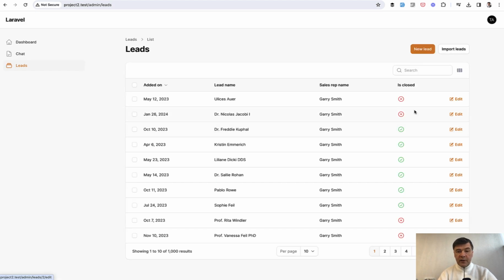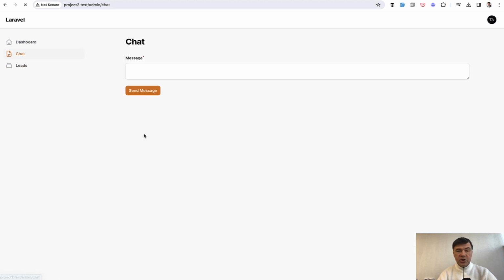So you would have a leads table, and then somewhere here or separately you would have a chat. So for example, how many leads were last month? Send message, waiting for AI response, and in a few seconds ChatGPT should query the database and give us the answer of 84 leads. Now, how does it work in the code?